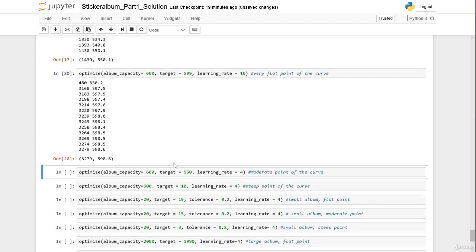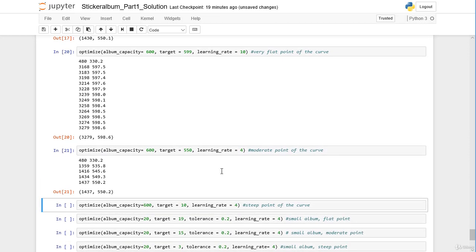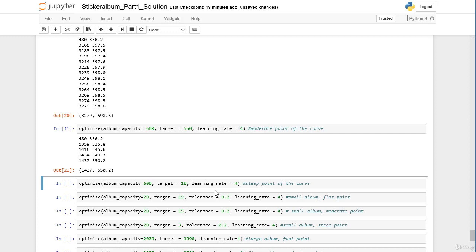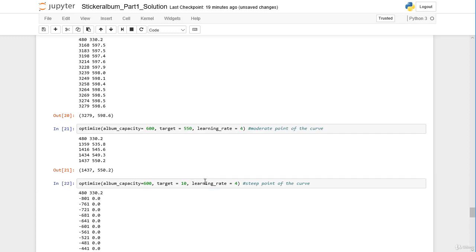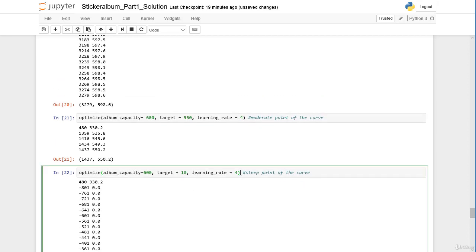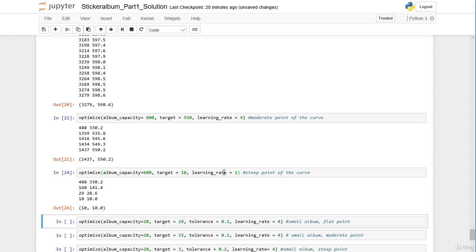Okay, let's go to the moderate point of the curve. So our target is 550, and the learning rate can be the default value of 4. There we are very fast. Also we have to check whether the algorithm works at the steep point of the curve, so we set our target to only 10. And there you can see we are ending nowhere, so we have to reduce our learning rate to, let's say, 2. Also no result, so let's take 1. And there we end up after 4 iterations at 10 actually. So in order to have 10 unique stickers, we need to buy 10 stickers.